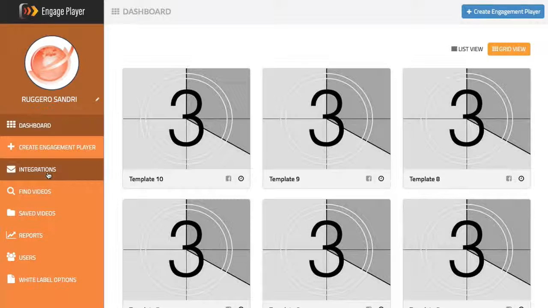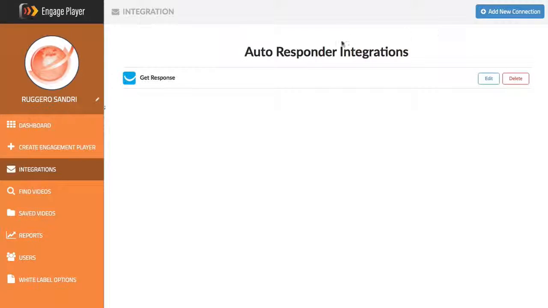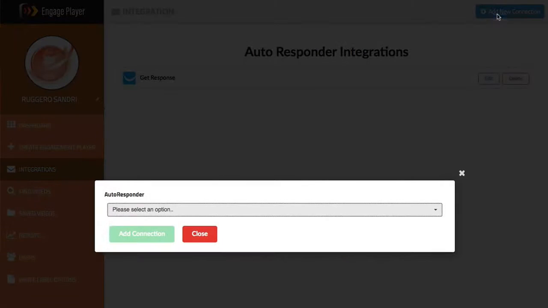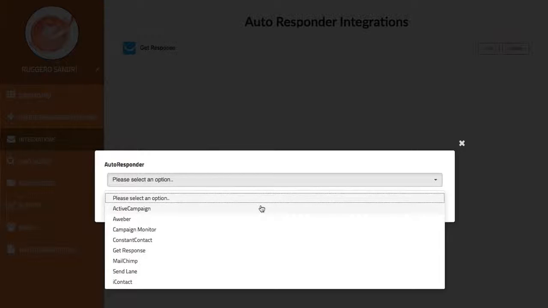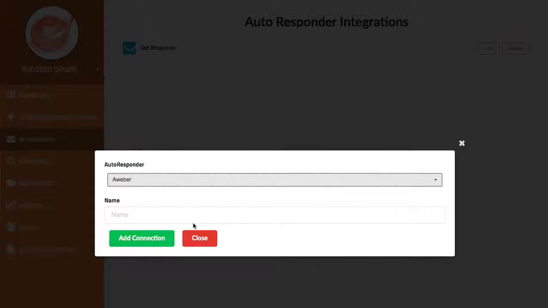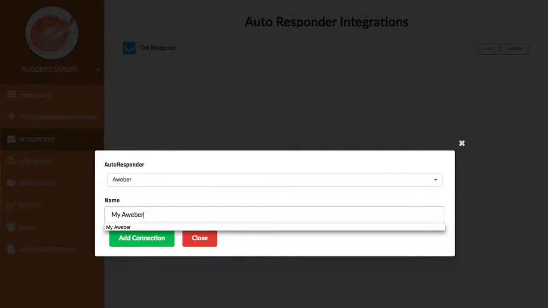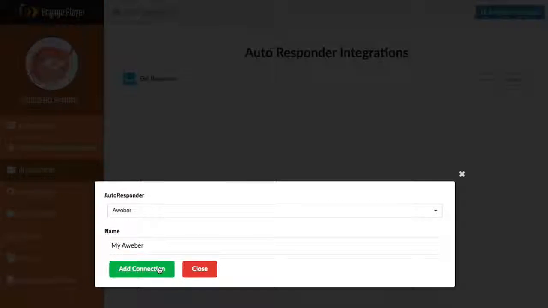So what we'll do is take a look at integrations. Now integrations, we offer I think it's 7 or 8 different integrations with autoresponders. The cool thing about it is you can add as many as you like. So I can have 3 different Aweber connections, 4 GetResponse, whatever campaigns you guys are running or your customers are running. They can have multiple instances, not just one. So what I'm going to do is I'll just choose one here, and we're going to give it a name. Call it my Aweber. And we're going to add that connection.